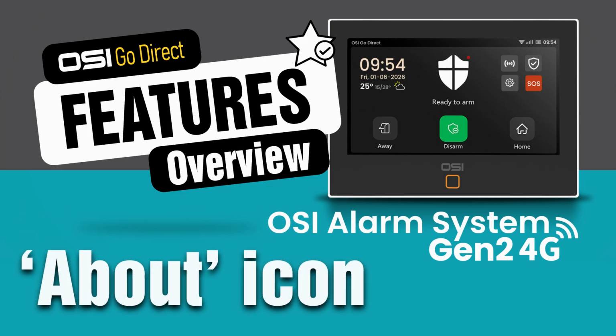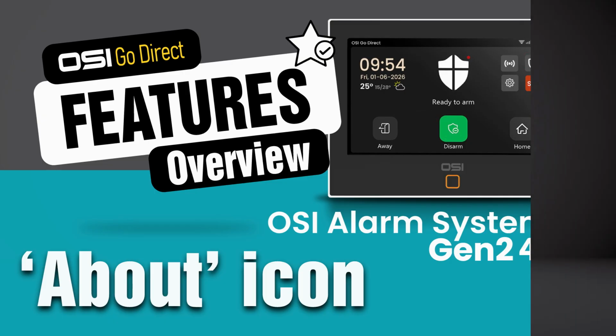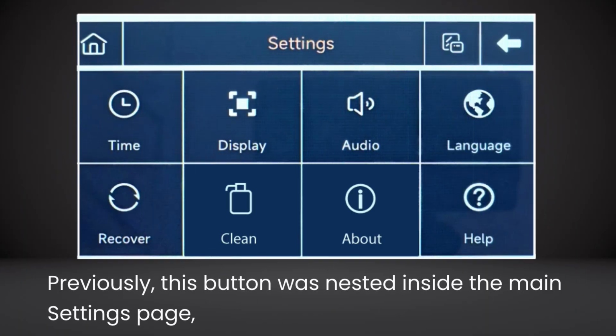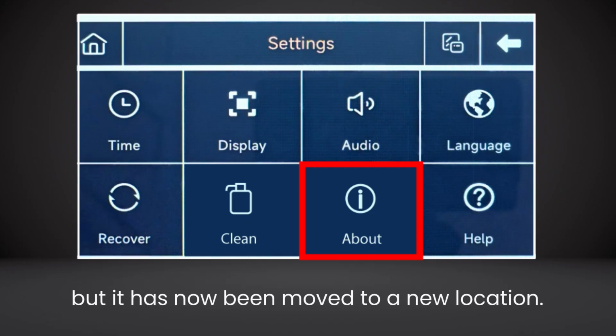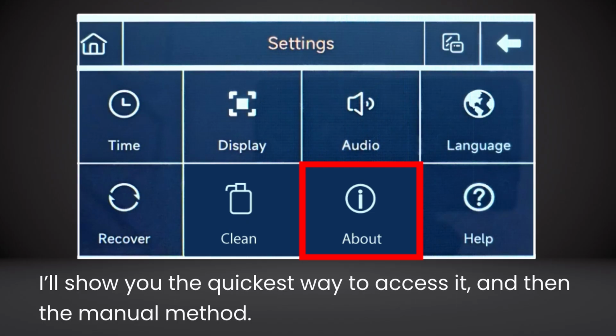In this video, I'm going to show you how to access the About menu. Previously, the button was nested inside the main settings page, but it's now been moved to a new location. I'll show you the quickest way to access it and then the manual method.